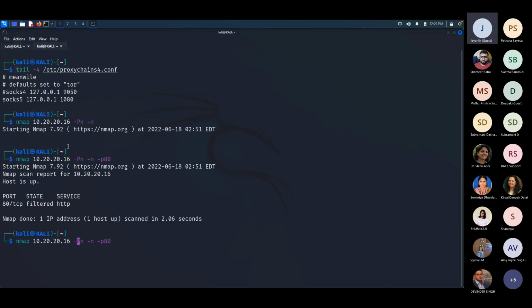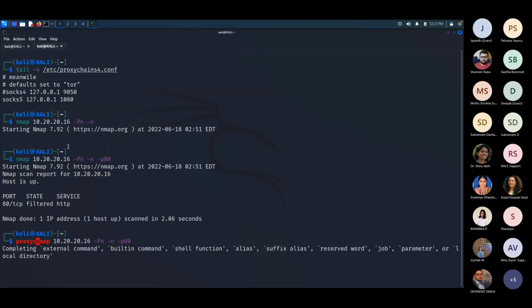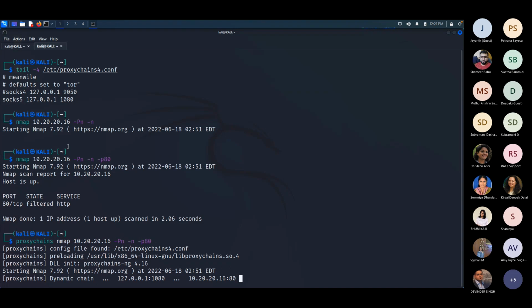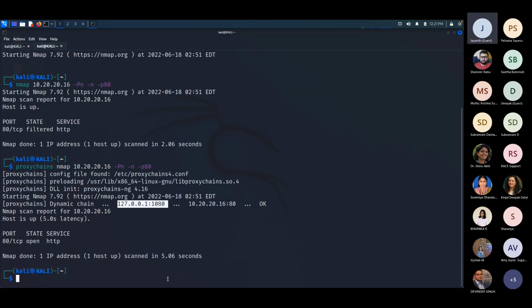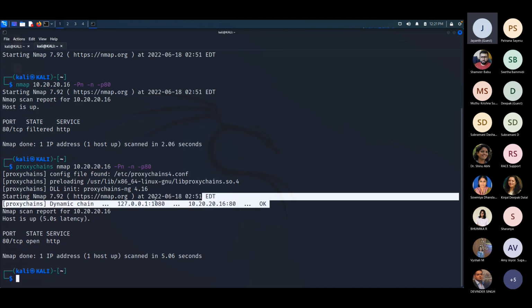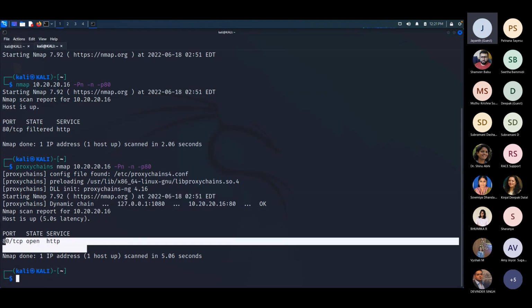But if I try to prepend this with proxychains, let's see what happens. It will take you through that particular tunnel 1080 and identify whether the port is open or not. Yes, that port is open.